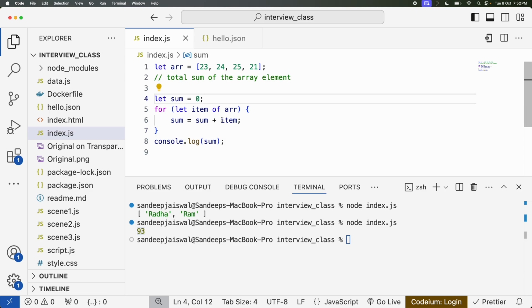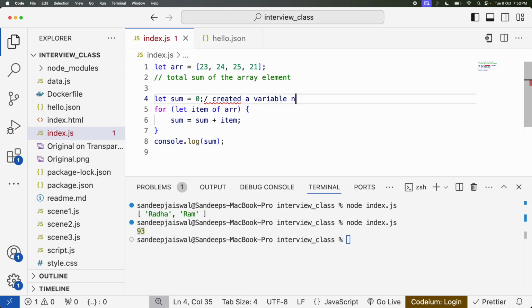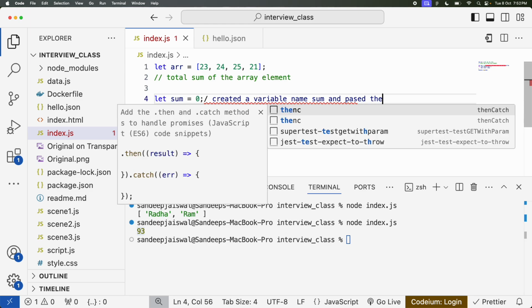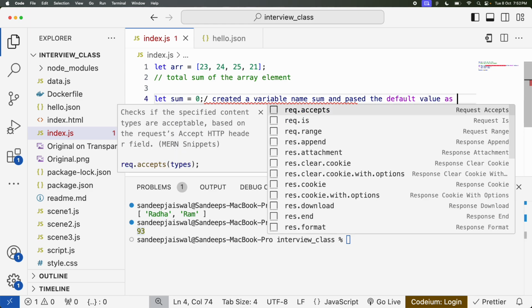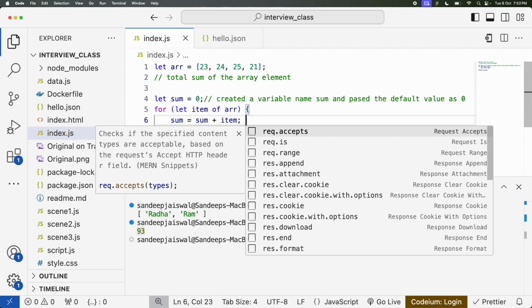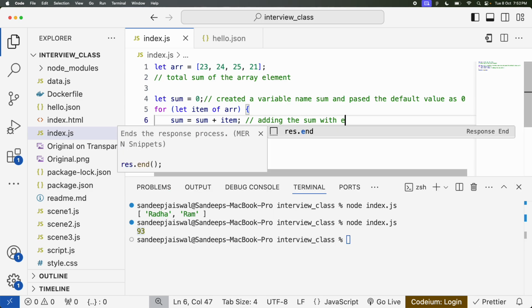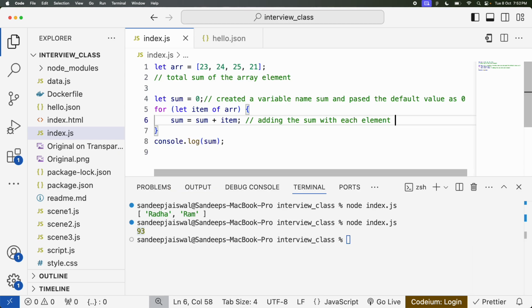So what I'll do, see, to add this element, you created one variable called sum and passed the default value as 0, right? So you created a variable named sum and passed the default value as 0. This we did in this line. Then you are just adding the sum with each element of the array. That is all you are doing.